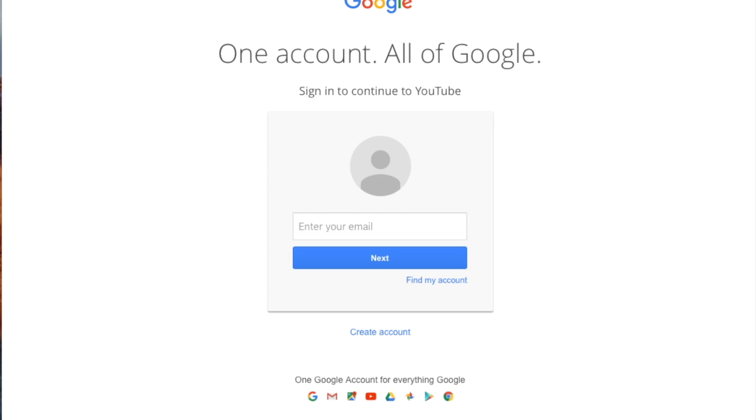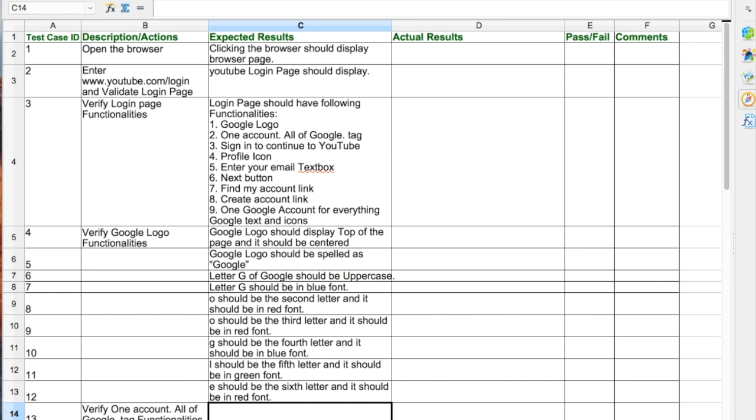So I have developed a format and wrote some test cases. I'm just going to explain to you guys step by step how I wrote them. So let me go back to the test case. I'm using OpenOffice. You can use Excel or Microsoft Word to write your test cases.